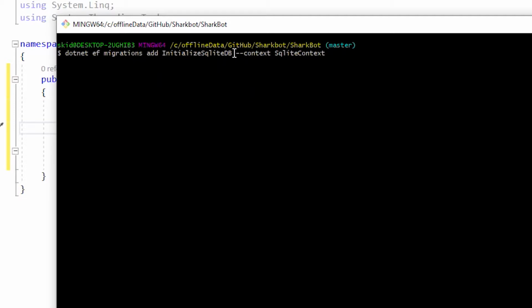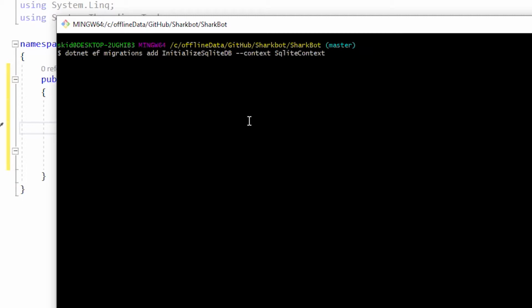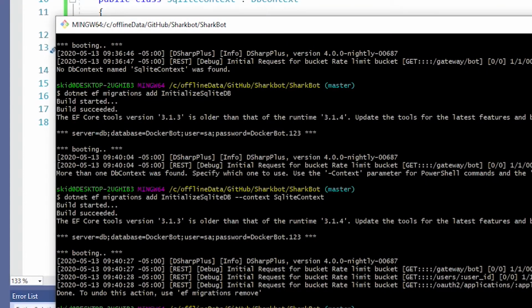Now, this part here you don't really need if you're only using one database, but since I'm using multiples, I have to specify which context I'm using. And since it's the Sqlite context, I'm just passing this --context, Sqlite context. But if you're only using this Sqlite, you don't need to do that. And then we'll run it, and it should build and create our migrations for us. All right, so now you can see we succeeded. We didn't have any issues.